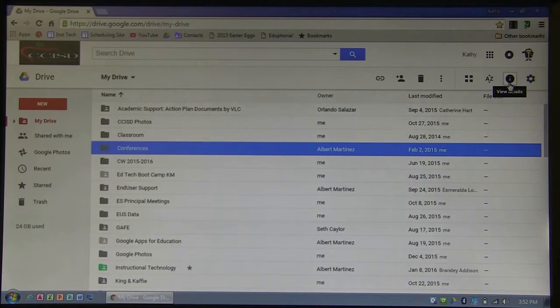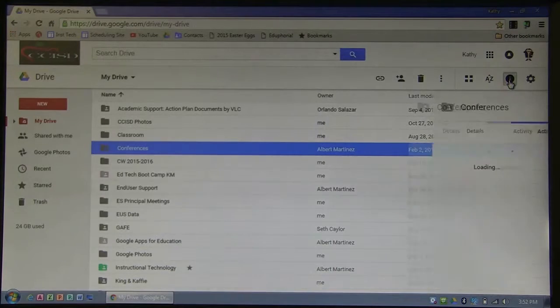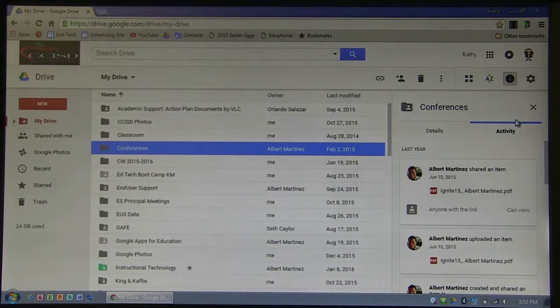If I just hover my mouse over it, without clicking, it gives me the name and says View Details. So if I click that little information button, I get a new window. This is your details and activity pane. It's going to keep and show you the details and activity of that particular folder or file that you have highlighted.